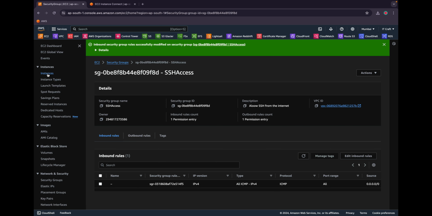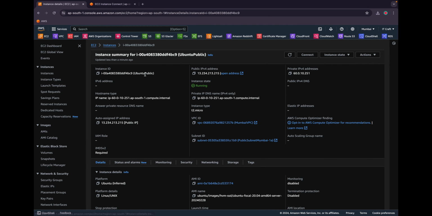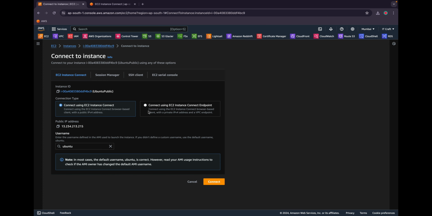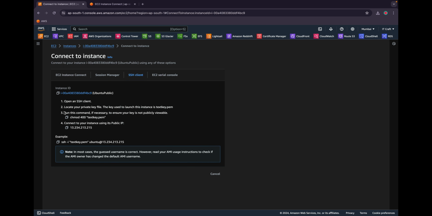So let's go back to our instances, and then the public instance is sitting here. Yeah, and this one, you copy the public IP. Just click on this one, it will copy for you. And you don't copy from here. You go to connect, and then the command is already sitting here. Where is it? SSH client.